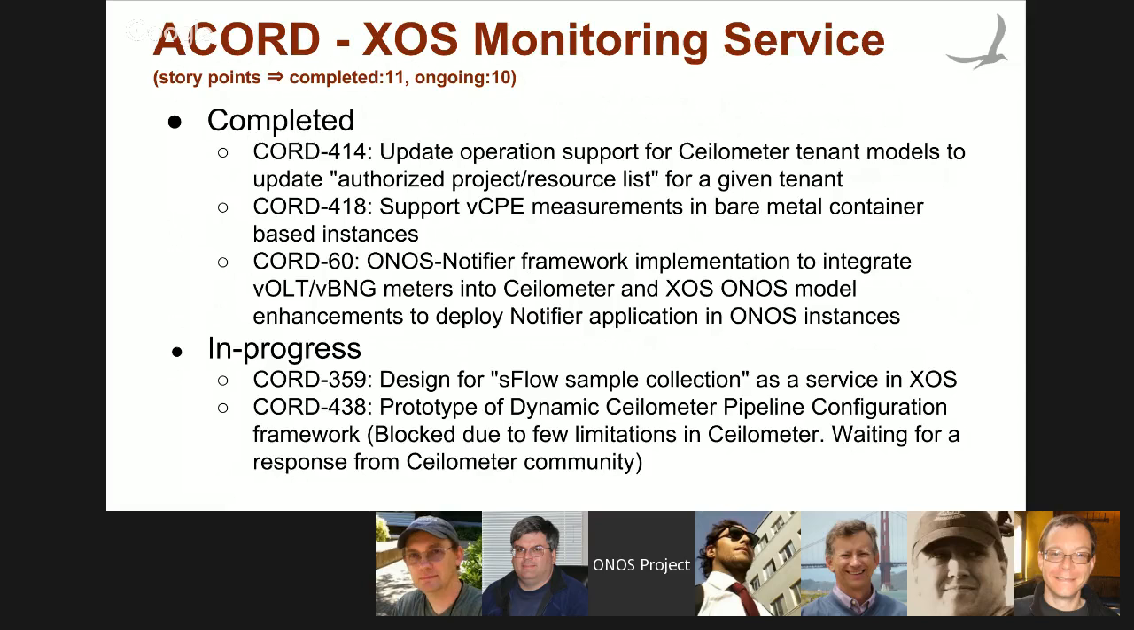And the big ticket item that we took up in this sprint is creating this ONOS notifier framework, and that can be extended to extract the measurements from the VOLT service or the VBNG service in the ONOS. Also, we enhanced the XOS ONOS synchronizer to deploy this application in all the ONOS instances in the CORD. Originally, we thought it was a 1 week activity, but it ended up being a full 2 week activity. That's why we couldn't finish some of the planned activities in this sprint.